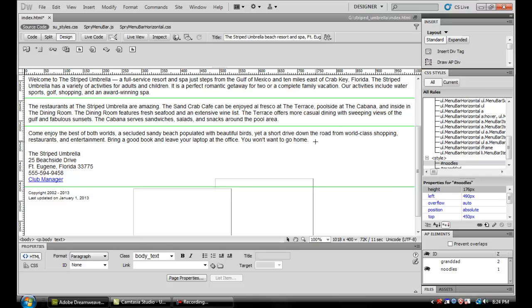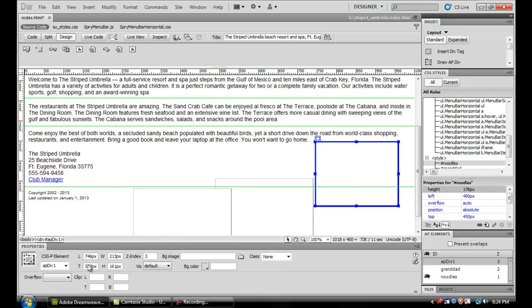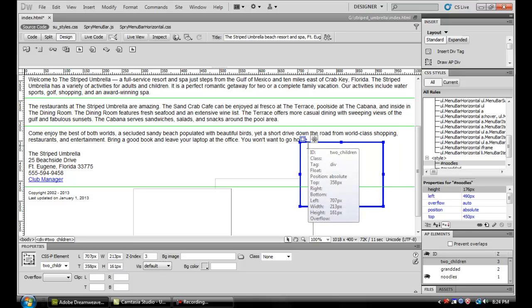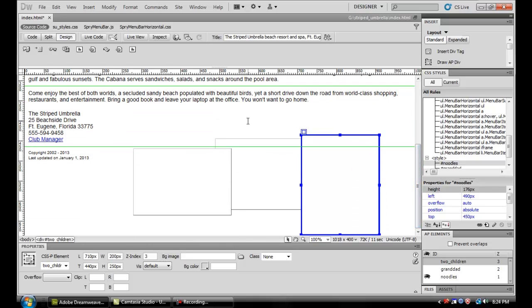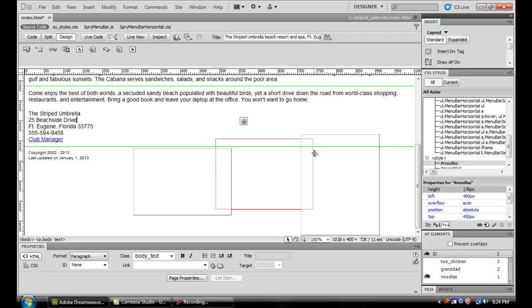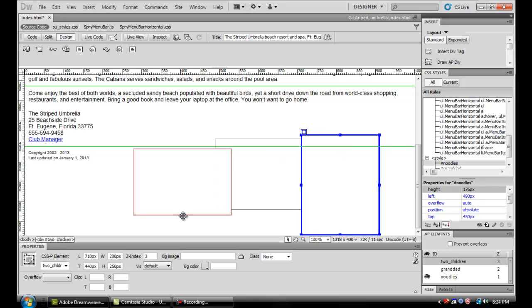Now they actually want us to draw a third one, and this is going to be called Two Children. And notice there's an underscore between 2 and children. And they give us parameters for these. Parameters for these are left 710, top 440, 200, and 250. And notice how this sets the three items up on the screen. They slightly overlap.